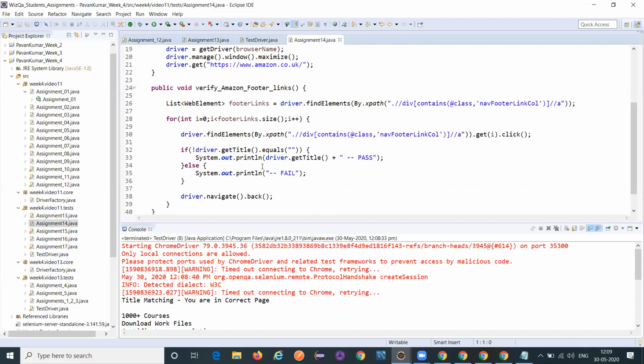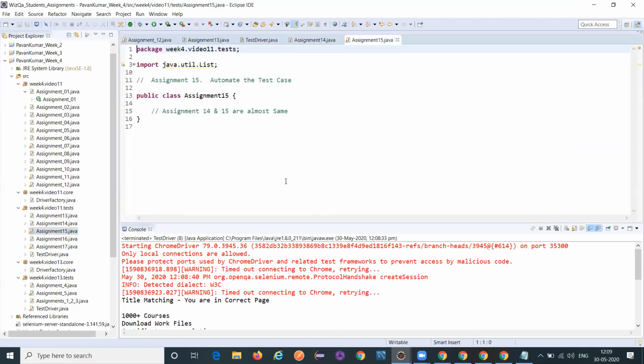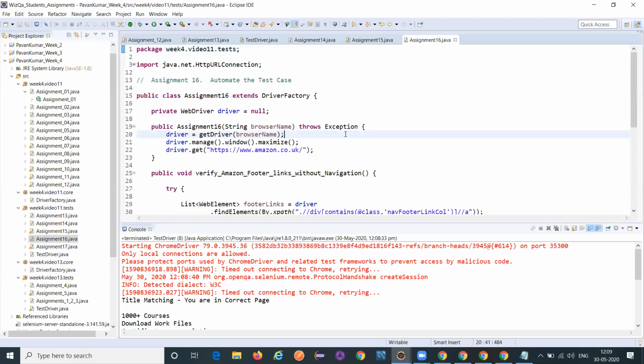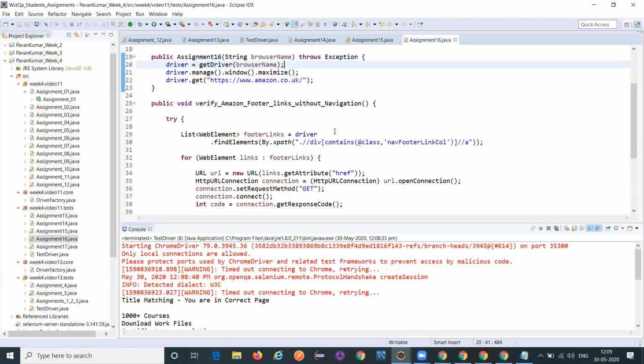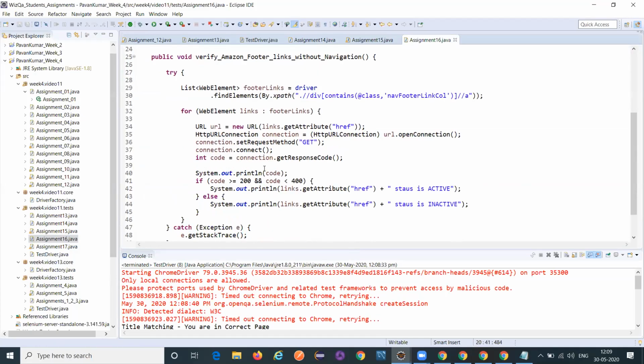Perfect, it's good. Go to the next one. Assignment 14 and 15 are similar. Okay, that's fine. Assignment 16. This is footer link and navigation without using that navigation. Okay. I want to ask questions here.